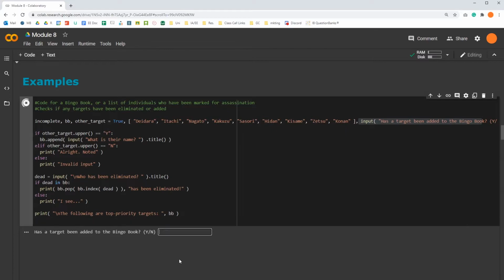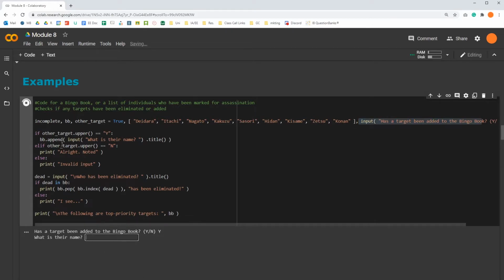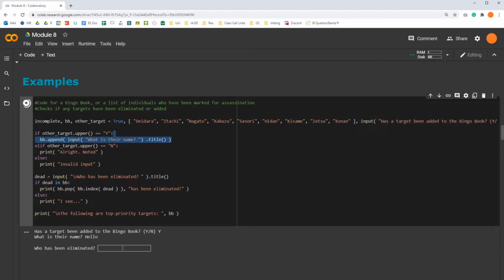Okay, let's run this again. So this is again the yes or no prompt. For example, if you want to add something to the list, we can put Y, and this resolves to this next part right here. And you can see that whatever I type into here, let's say hello, actually gets appended to the list, meaning that it'll get added to the very last element of the list. So here, it says, all right, noted.